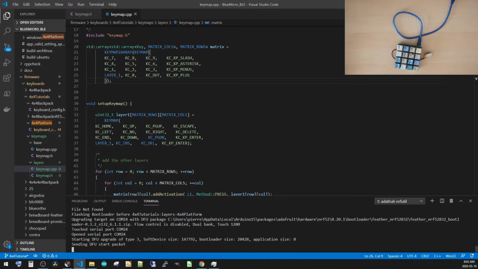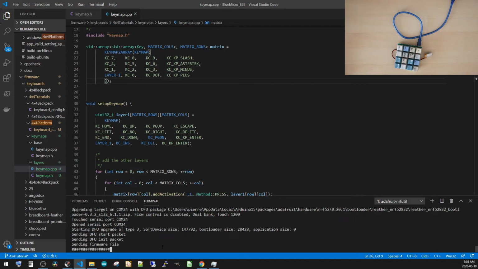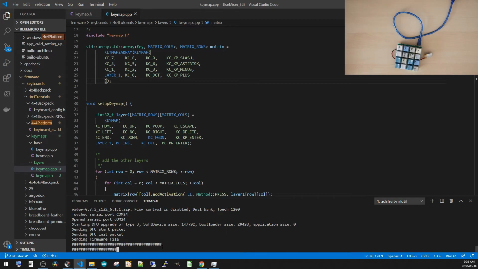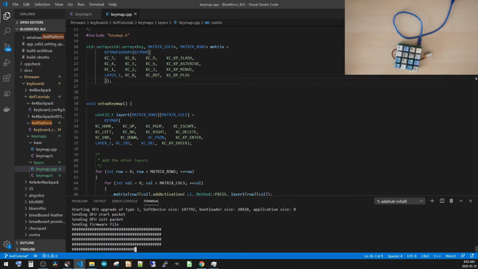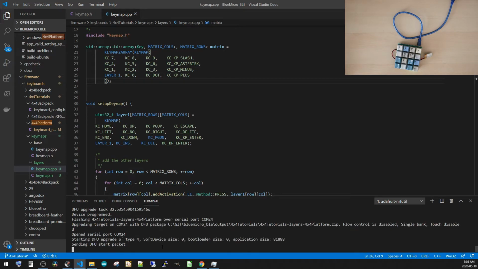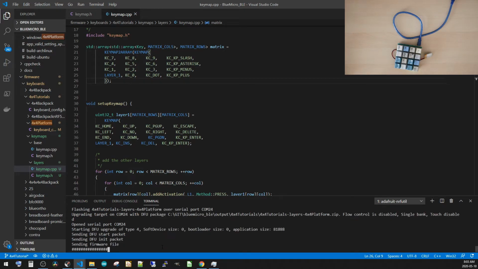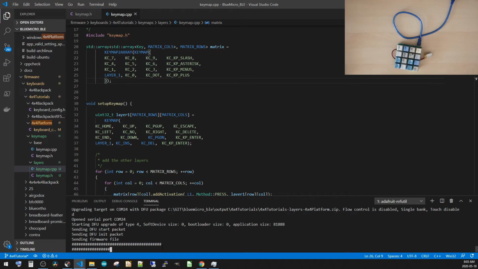It's flashing the bootloader first, so it's always up to date. That one takes about 30 seconds or so. Then we've got it flashed. Now we're flashing the firmware. Or it should be coming. There it is. And that one's about 10 seconds or so.